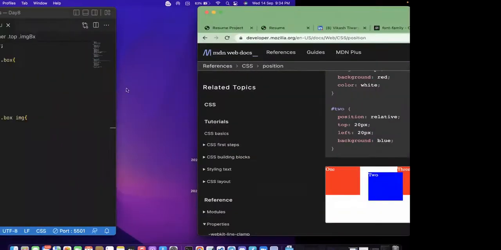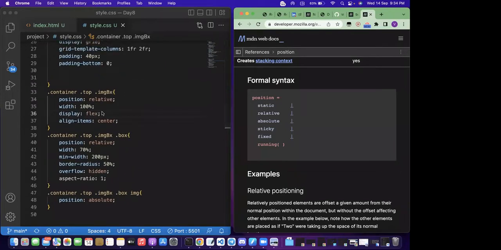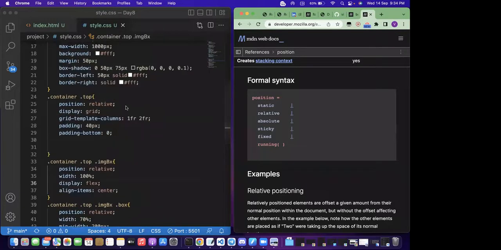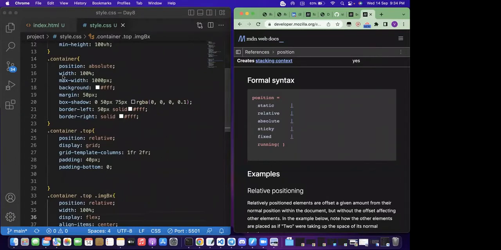All the time, wherever I'm adding a new part, I'm always putting position relative so that it will adjust itself from its parent element. See here, everywhere I'm using a new part, I'm putting position relative. But here in the main container, I put it position absolute.